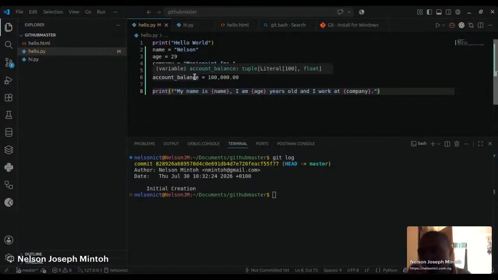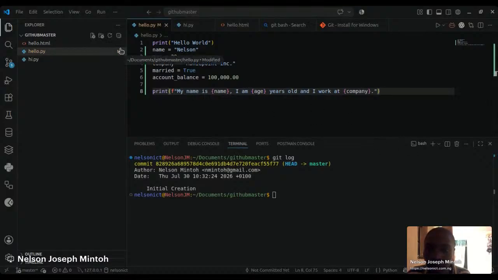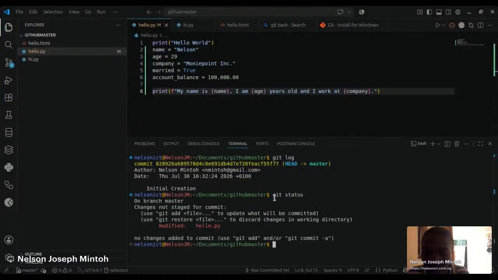Now that this file has been updated, we now have a modification. So let's check our status again. git status. Okay, one file has been modified, and we can discard the changes or we can add it to our staging area.